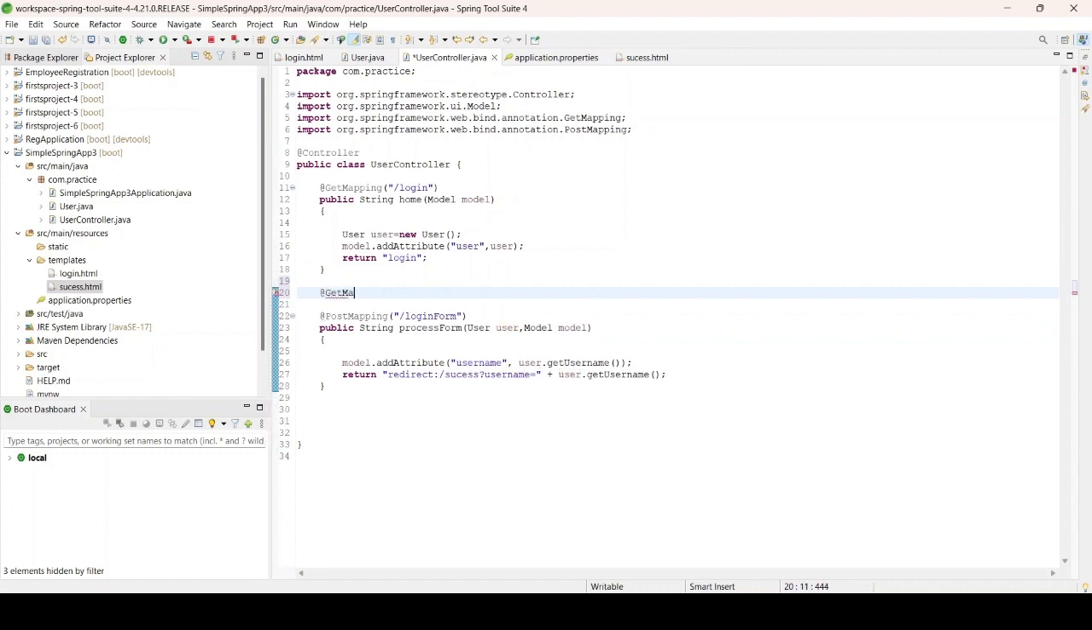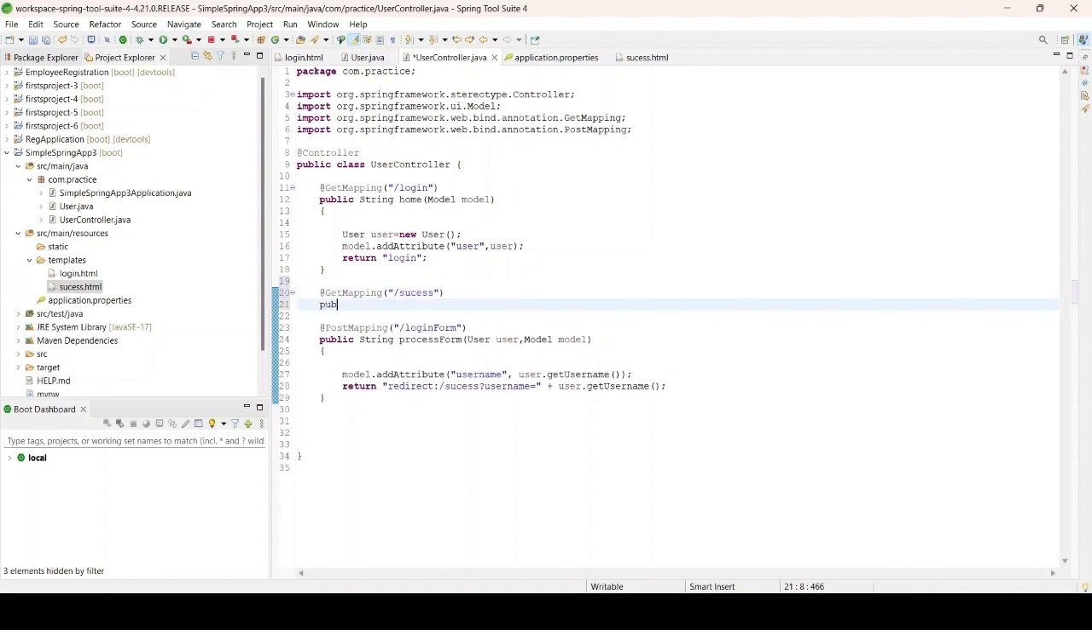Now let's create a GetMapping method for our success, and let's suppose the URL is nothing but this. Now let's implement this method. It is going to be of type String, and let's name the method success. Here we are going to first request the parameter for the username, because only then will our message in the success.html page get populated with this value. So this username will come from the attribute that we are setting here, model.addAttribute for username. Then next we are going to use the model.